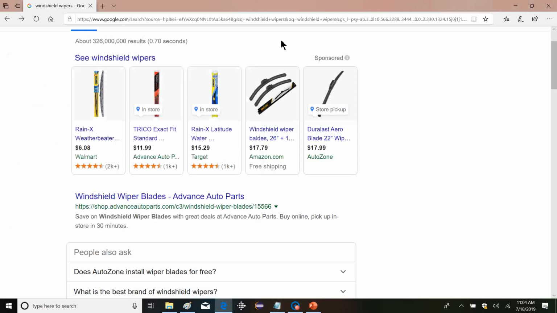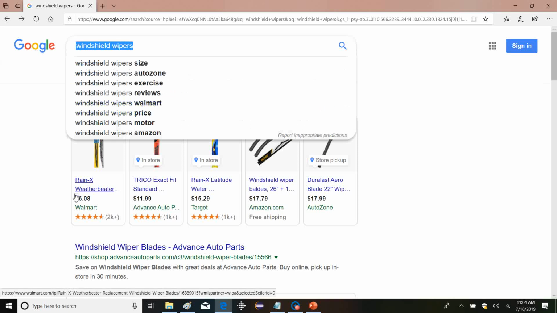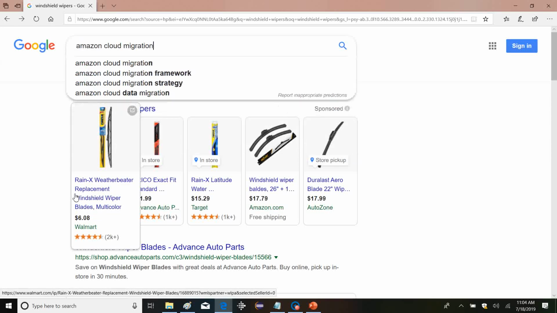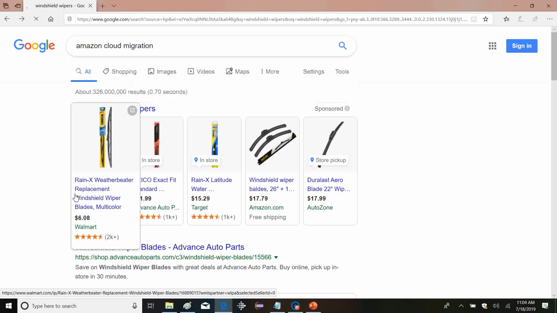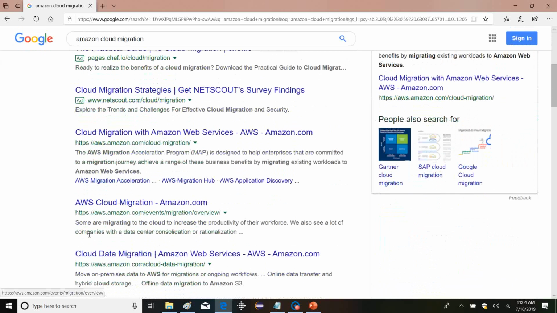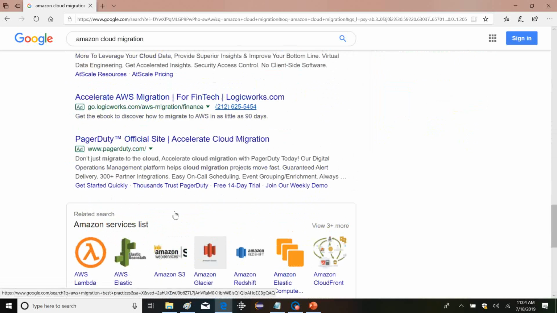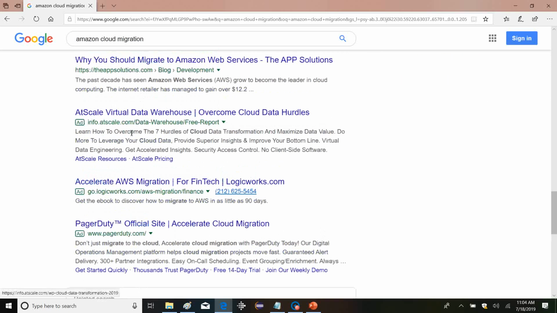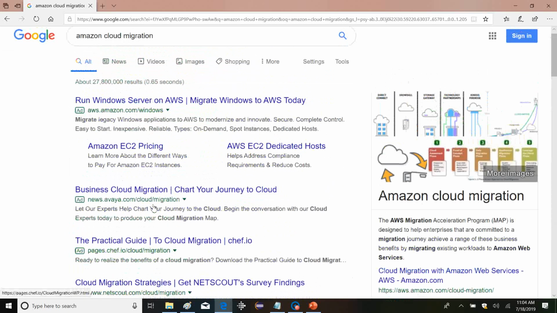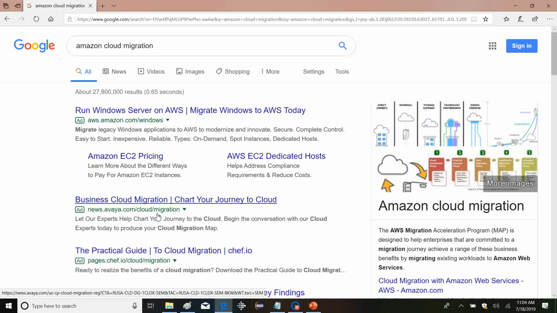For example, one of the big cloud operations, right? Amazon. If I search Amazon cloud migration, last I checked I saw Accenture and a few other ones in this. Amazon is up there, but there's also Avaya.com, Practical Guide to Cloud Migration, Cloud Migration Strategies. What do we have down here at the bottom? PagerDuty, LogicWorks, At Scale. There's a bunch of other operations that bid on the terms Amazon Cloud Migration because they think that's going to get a lot of traffic.